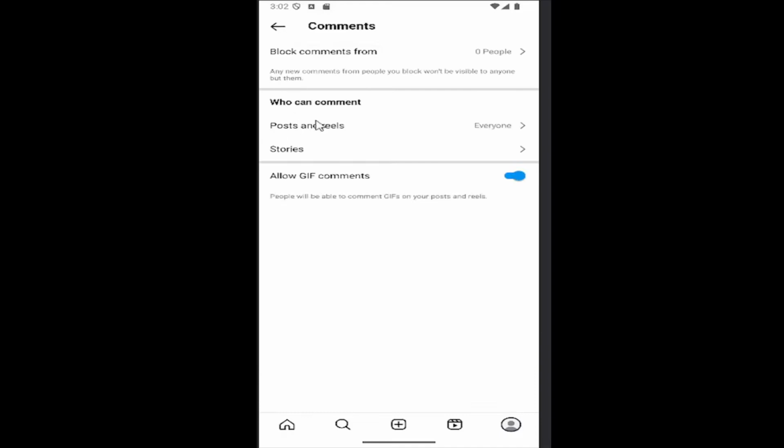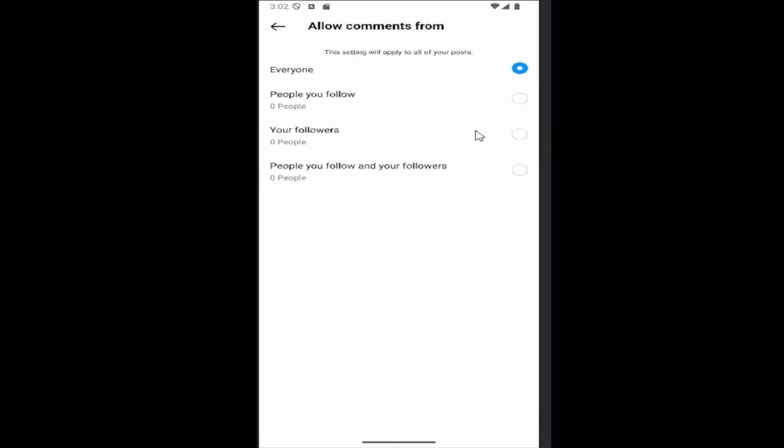Where it says who can comment, you have options for both posts and reels as well as stories. So if you selected the posts and reels, you can select only people you follow, and that's pretty much it. You can select your followers or other options such as people you follow and your followers, or everyone. A few different options to select from there, and that's pretty much it.